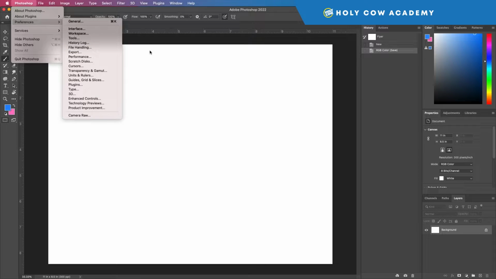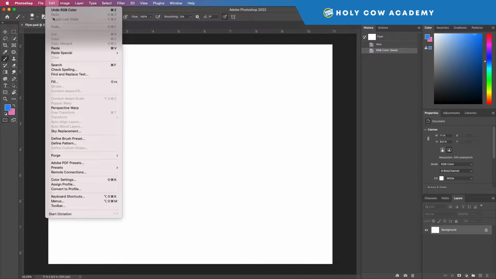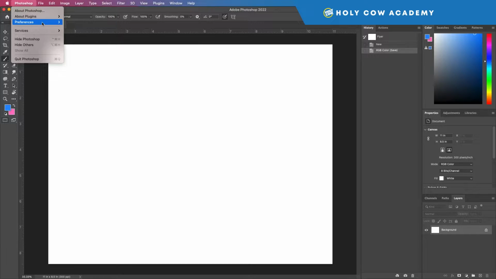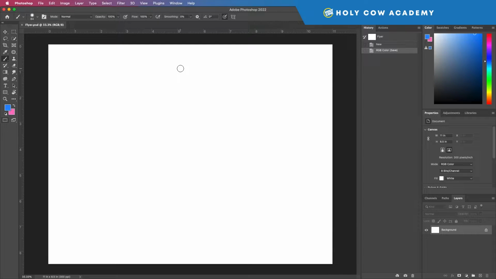Now, for those of you who are on a PC, you wouldn't go to Photoshop to get the preferences. You would go to Edit to get the preferences. Then you will find Preferences, which I don't have here because I'm on a Mac. Then you will go to Preferences and go to File Handling. And there you will find where it says automatically save recovery information every 5 minutes. You can change it to 10, 15, 30, or an hour. But make sure that's checked. Once that is checked, and mine is already checked, so I don't have to check it, you just press OK, and that's it.